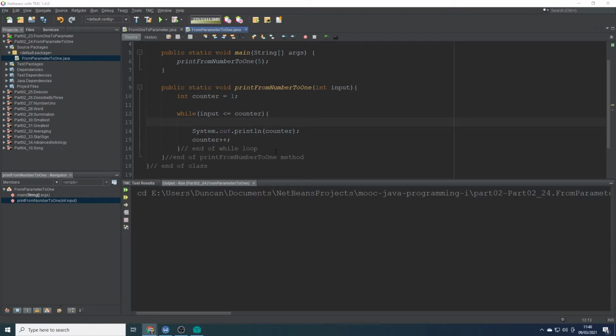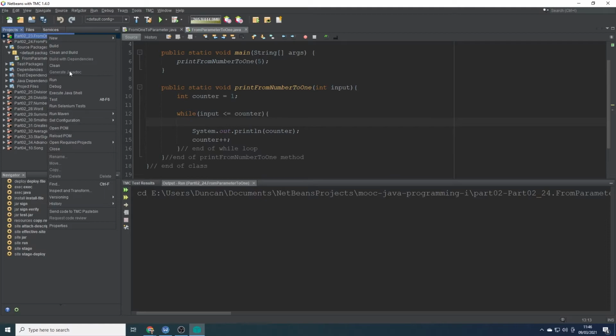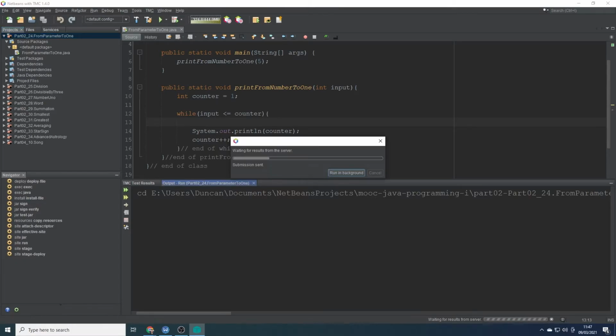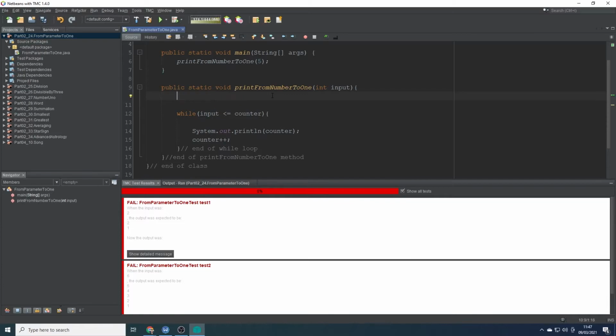system.out.print. Do you know what? I wonder if it's running this one because we haven't closed it. Let's close that. Let's try this now. See what happens when we run it against the server. Did fail. Okay, let's just change the structure of the loop then.